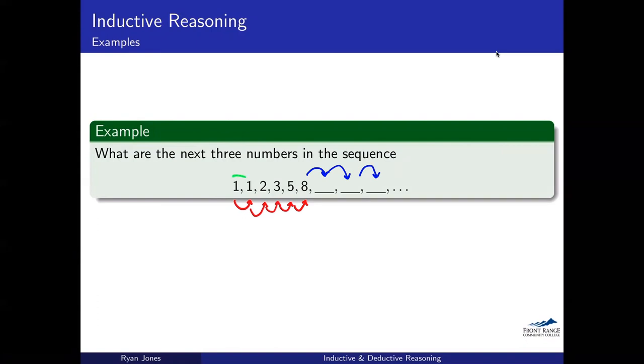So if I take 1 and 1, that's going to give me that 2 right there. And then if I take 1 and 2 and I add those, that's going to give me 3. If I take 2 and 3 and I add them, that gives me 5, and I can keep going on. And let's actually do that. So if I want to figure out what this first blank is, I'm going to take 5 plus 8, because that's the previous two numbers. I'm going to add those together, and that should tell me that this number here should be 13.